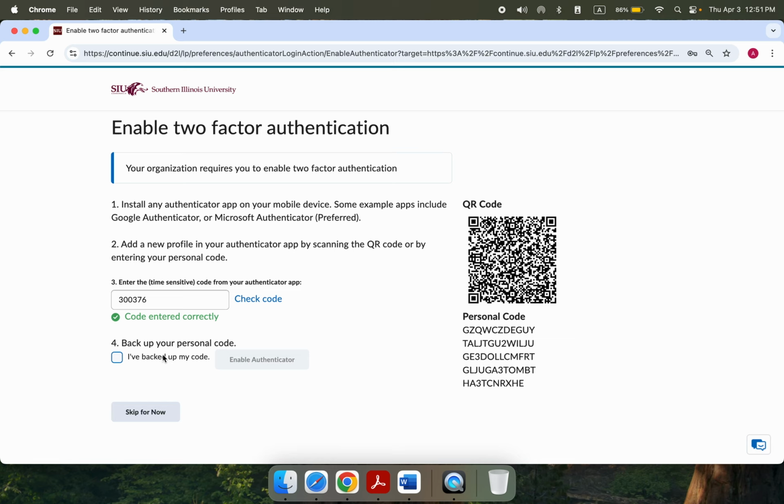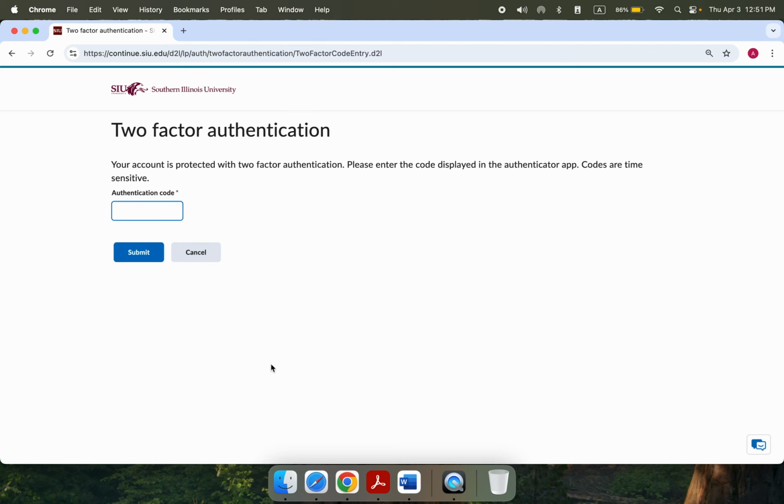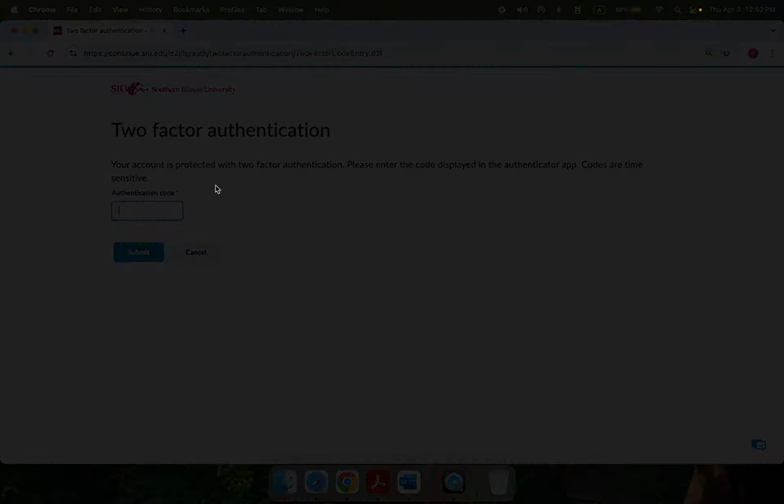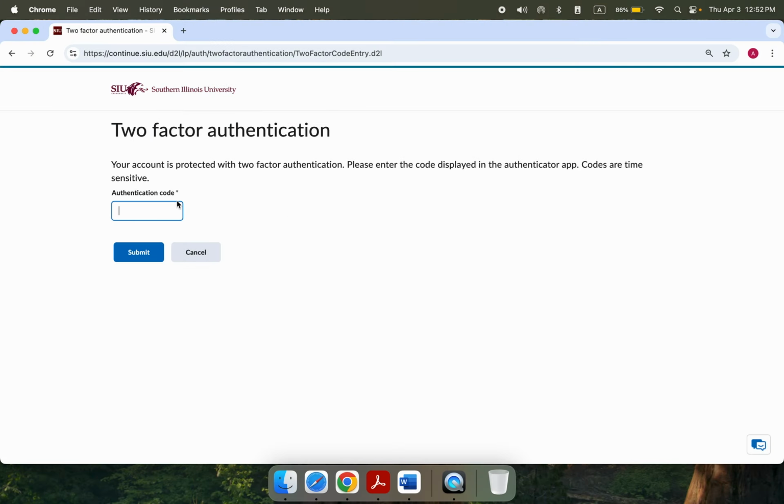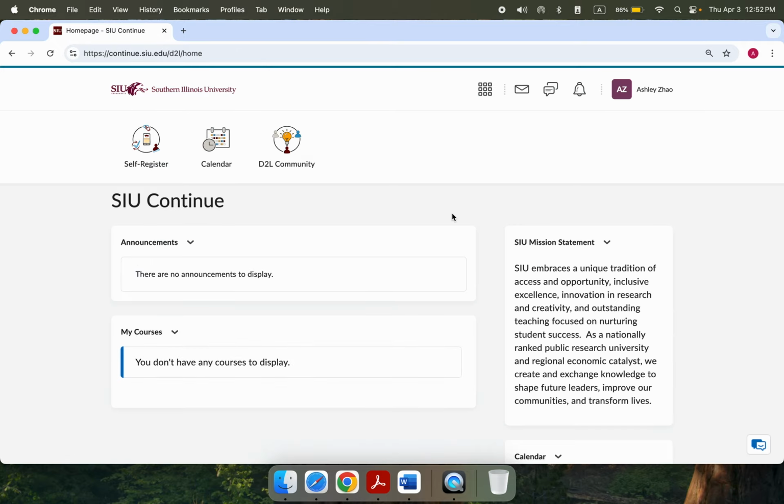So now I'm going to back up my code and enable the Authenticator. Here, you will see a new code on your phone. Let me show you my phone screen again. Put this code in this box. And submit. Well, now you're here.